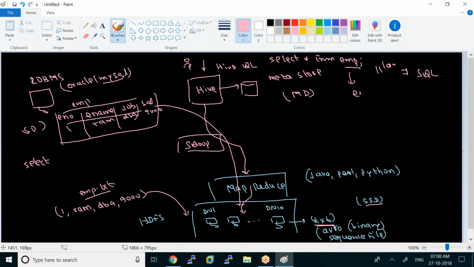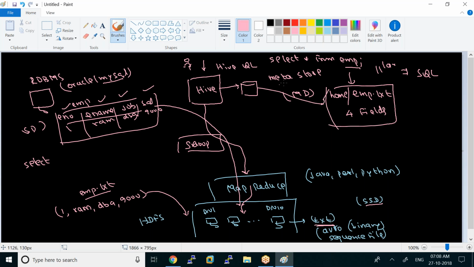The employee record is associated with the employee.txt file, which is stored under the following location, under home. The text file contains 4 fields. You can consider the first field as employee number, the second as employee name, then job, then salary, right? All this metadata information should be managed by the metastore.